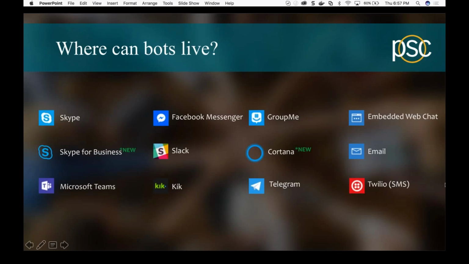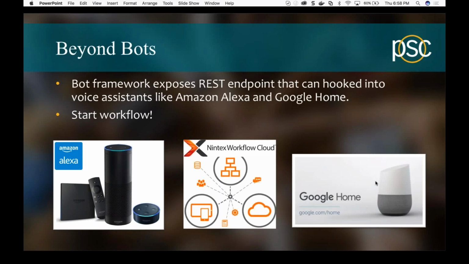But they abstract a lot from you, and you'll see that as I go through the demo. And then we've got Twilio too, so SMS, right? Normal text-based messaging. There's an interaction there. They're already connected for you.